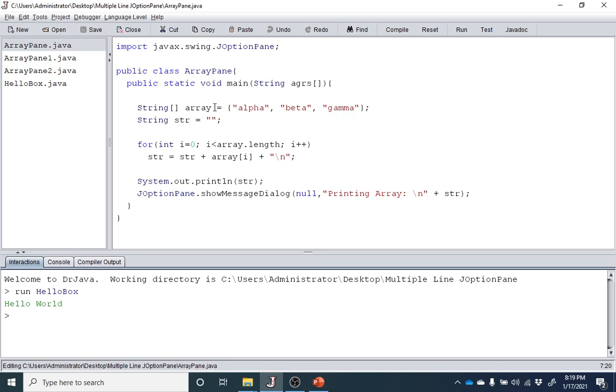We have the array elements alpha, beta, gamma. We want to print those elements in three different lines. So now we are declaring a string with initial value null. In this for loop we vary the index from 0 to 2, where 2 is array.length minus 1. Here the length is 3: elements 0, 1, 2. At the beginning the string was null, so string equals array[i]. When i equals 0, that means alpha; i equals 1, that is beta; when i equals 2, that is gamma.